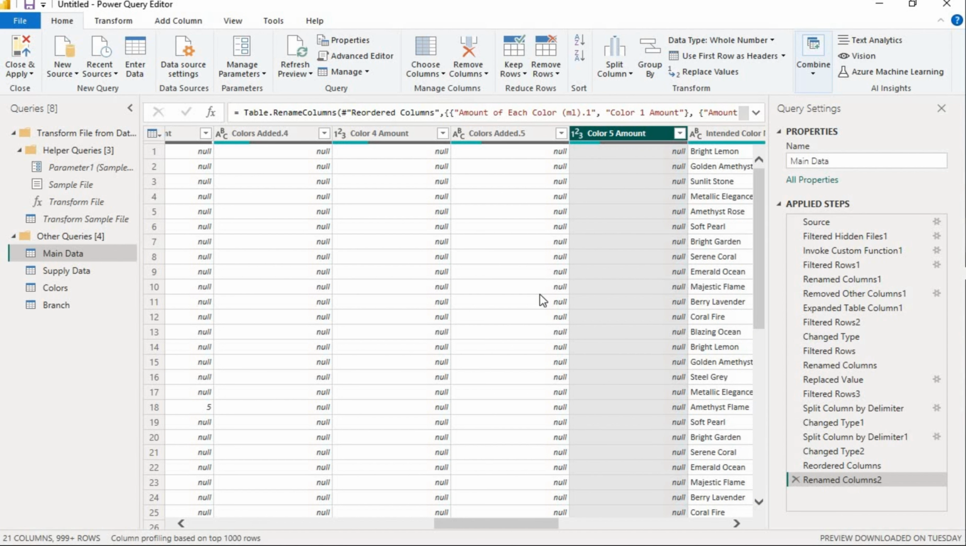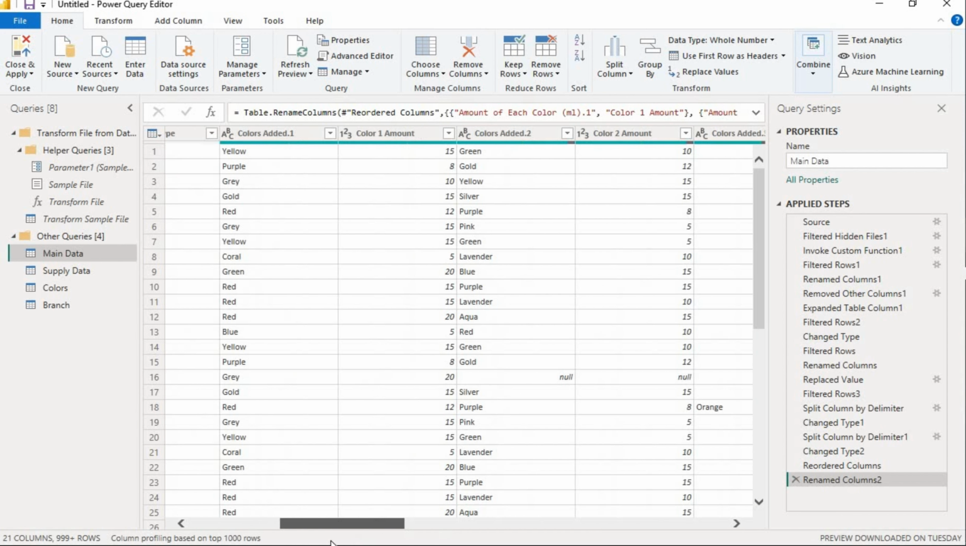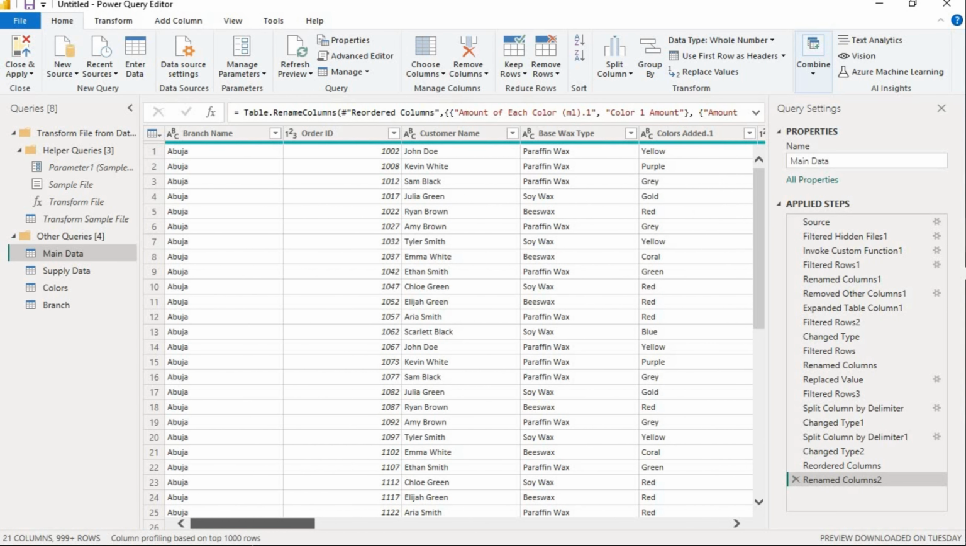Now we have edited the column headers, right? Now each to its own amount, right? Each to its own amount. So I'm just going to stop there.